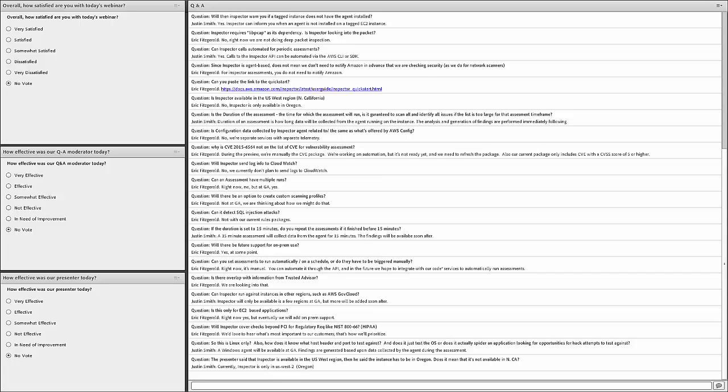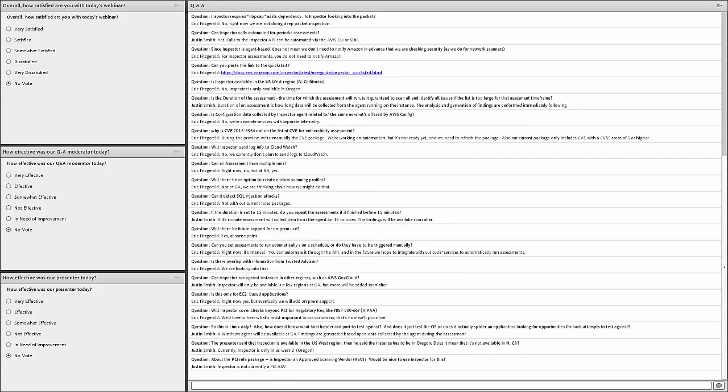Glenn asks, can we scan RDS instances? Not at the current time.